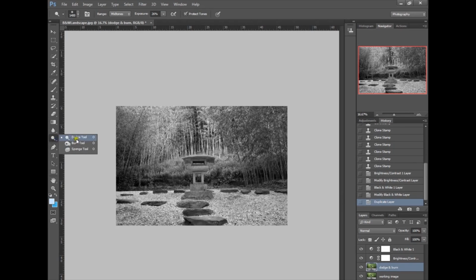So the first thing I'm going to do is dodge the center here. Make sure we have our midtone selected at about 30% exposure. And I'm going to dodge the pagoda area in here and lighten it up a little bit. I'm also going to dodge some of these center rocks.